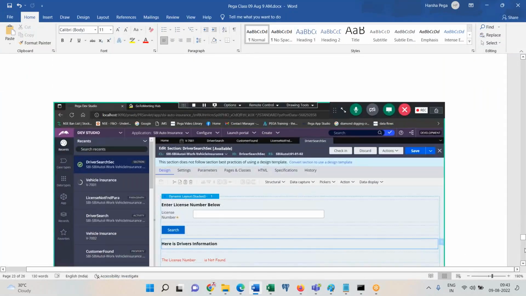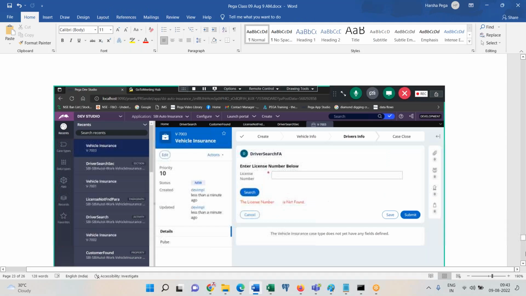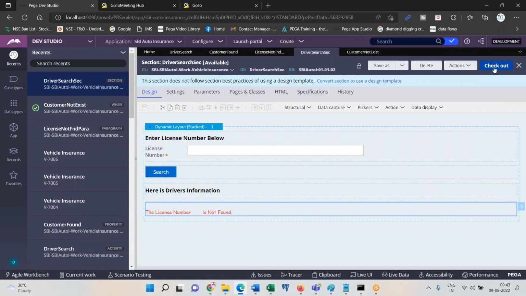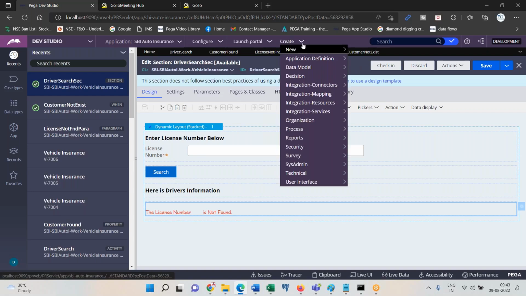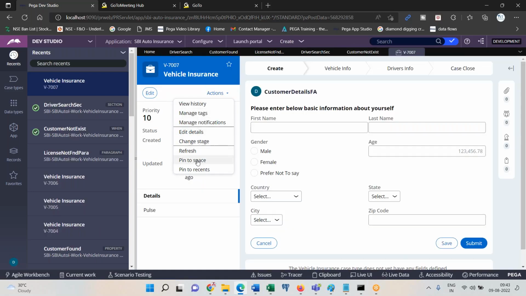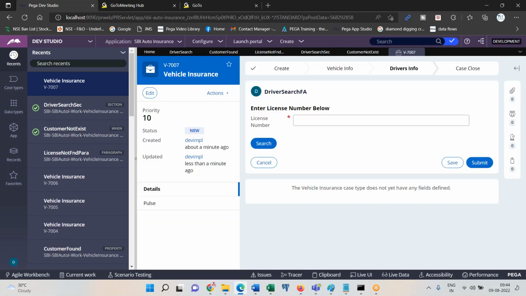Over. Now you create a case and test it. This is now no more required. So this way, if you test it, the first screen also will not show any error message. Just by creating when rules without using the hard-coded properties, it is properly functioning. I'll show you now. Actions, and then change stage, driver information, submit. This is expected.